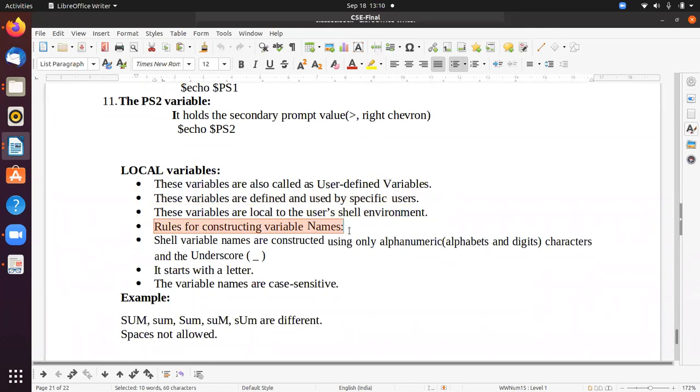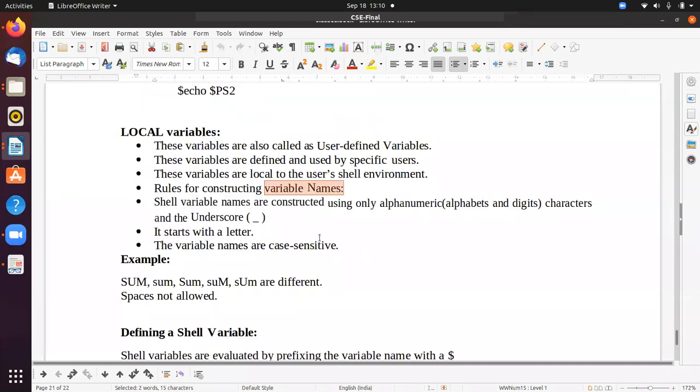Now, rules for constructing variable names. I hope you all already know these variable name rules. It starts with a letter. Don't use special characters, and use the underscore. All these are called rules. Similarly, in Unix also there are some rules for constructing variable names. The shell variable names are constructed using only alphanumeric characters and digits. That means alphanumeric characters and underscore. So don't use any special character. Okay, now we can see that.